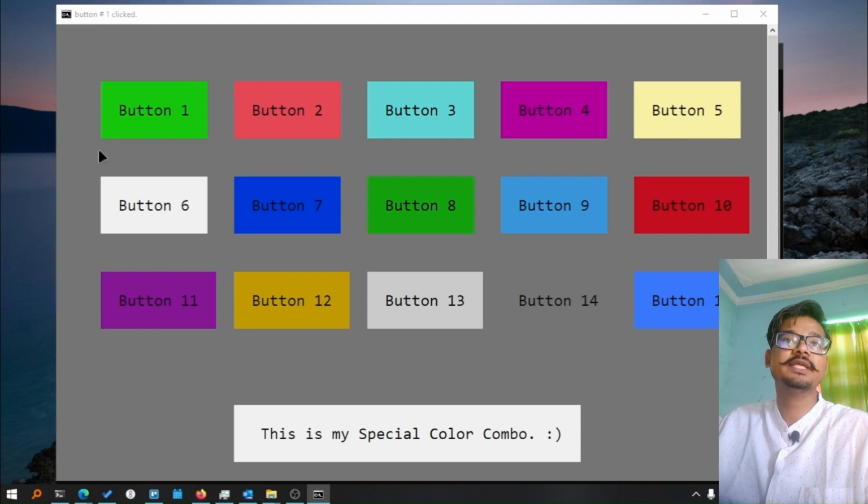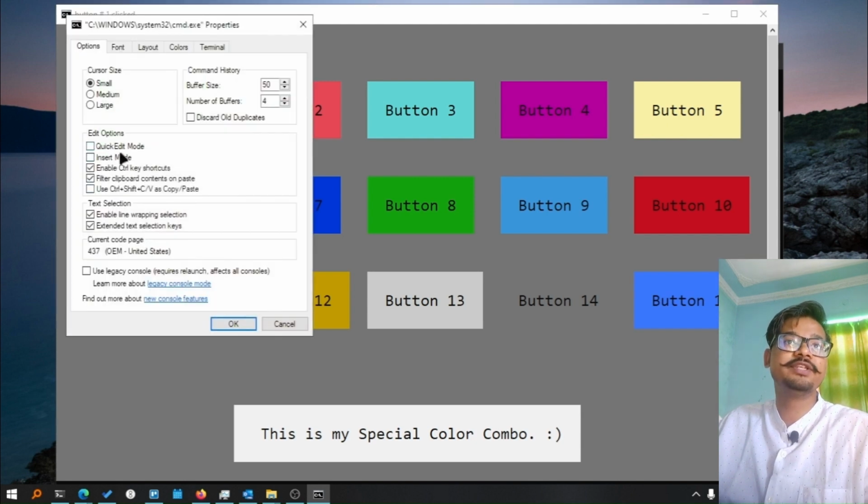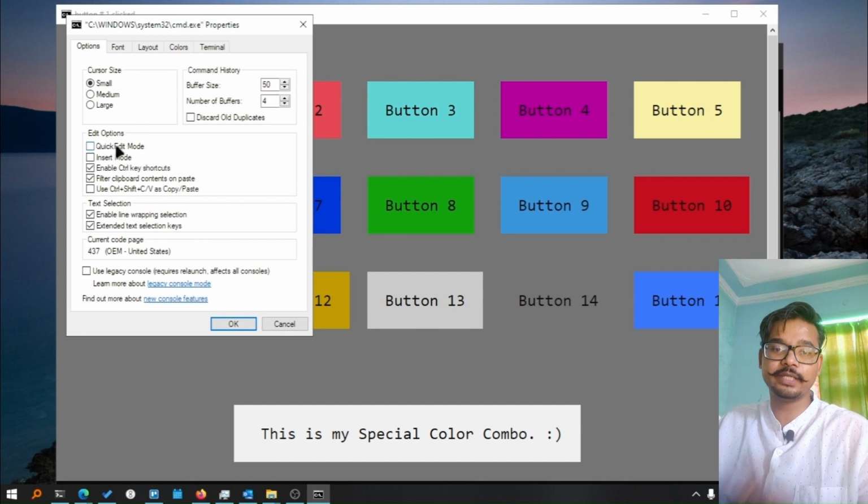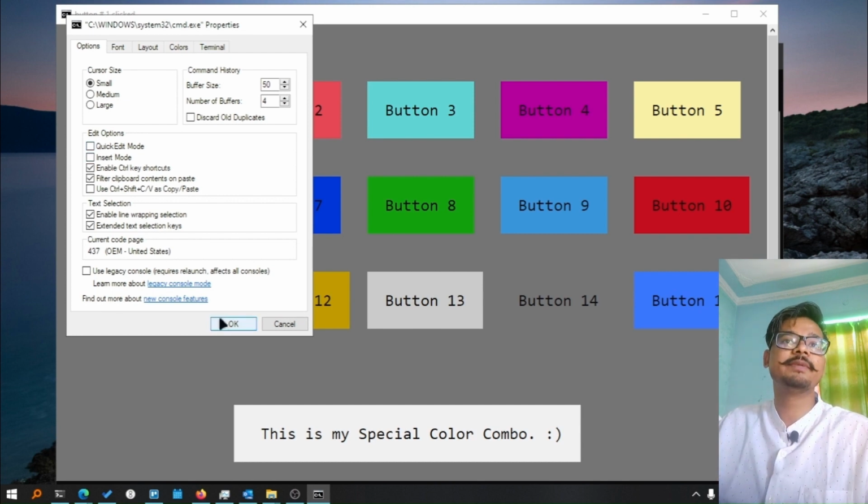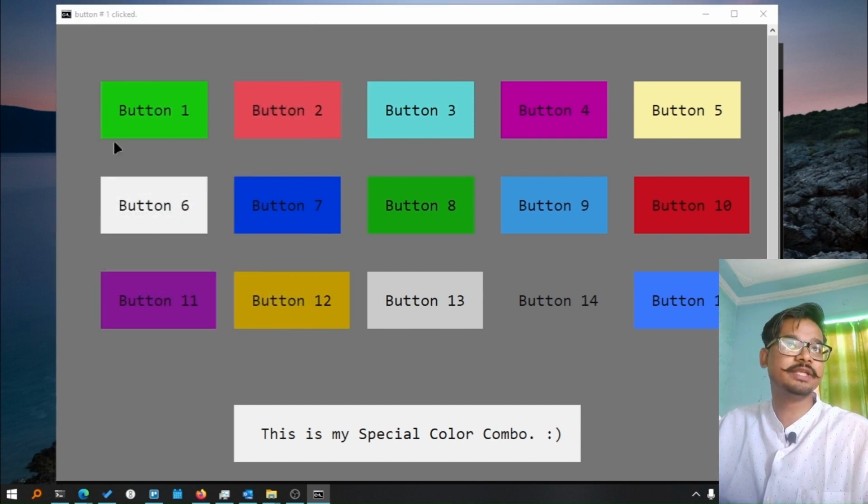And the problem that Windows has now is that by default, when you click here and go to properties, there is a quick edit mode and insert mode. They are ticked by default. You need to untick them and press OK, and also you need to do the same in defaults.